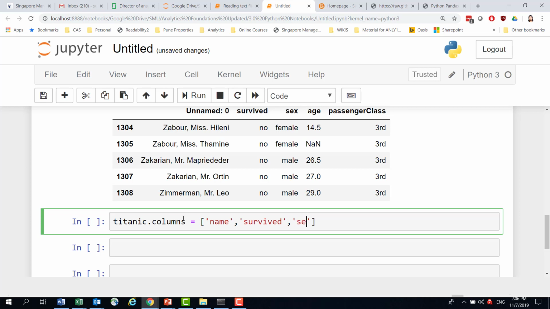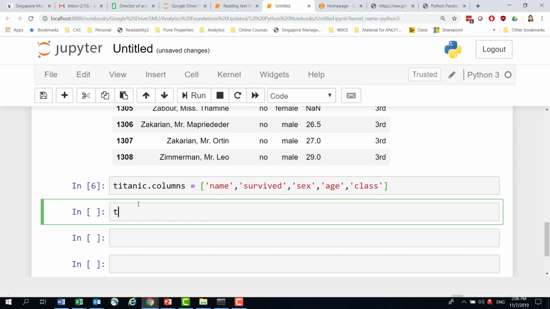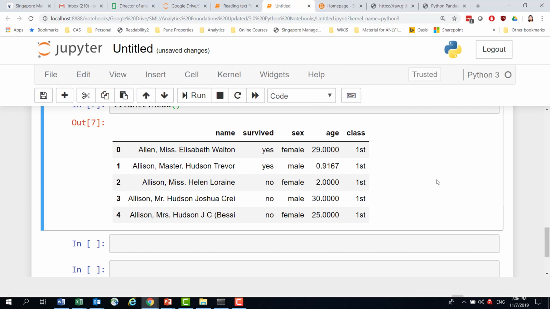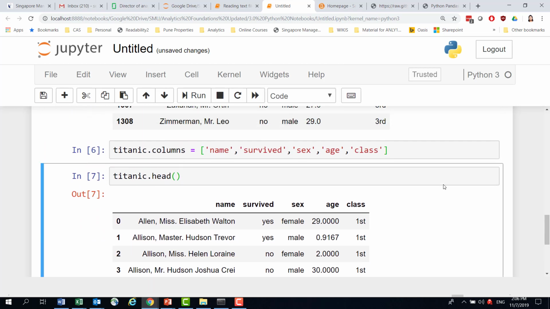The third column is the sex or the gender of these people. And the fourth column is the age. And the next column should be defined as class, because passenger class is a really long name to have. So let's see what happens once we do that. And then I'm going to call the head function once again, and there you go. So this gives me better, more suitable column names, as we desired.